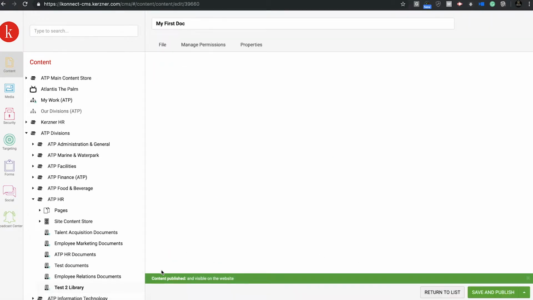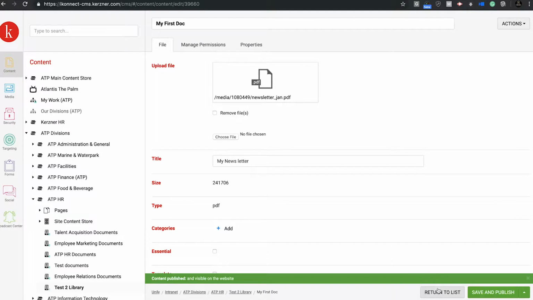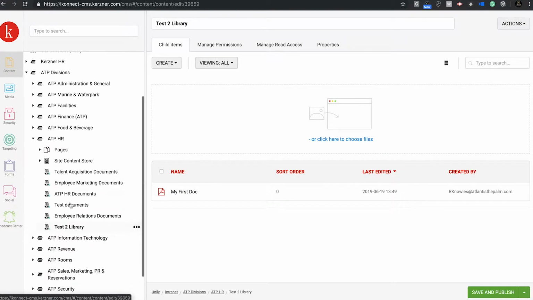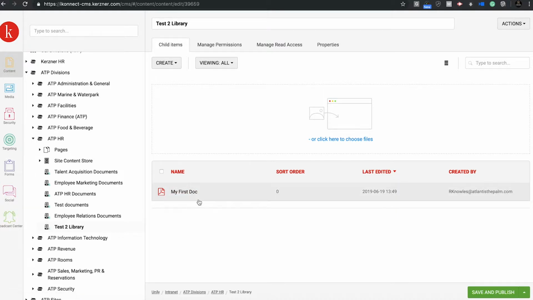Once it's published, a green bar appears showing that I successfully uploaded the file. Click on Return to List and you can see the document in the list. Now, let's ask the question, where can we find what we just created? Since we created Test 2 Library in ATP HR, that's where we can find the document we just uploaded. You can now double-click and find the document.